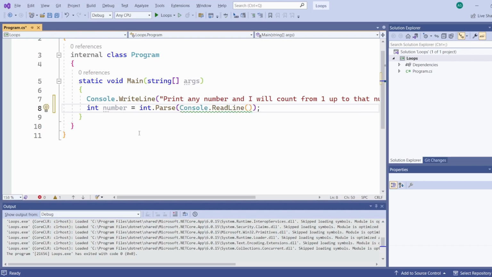And now that we have that value from a user, we want to count from 1 up to that number. And this is where a for loop comes in. So let's say for int i = 1. In this case, we want to start counting from 1, not from 0. And then we will say i is less than or equal to number, because we want to count up to that number. So we want to print that number as well.